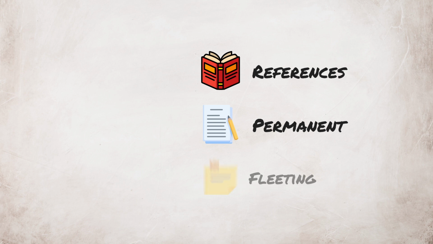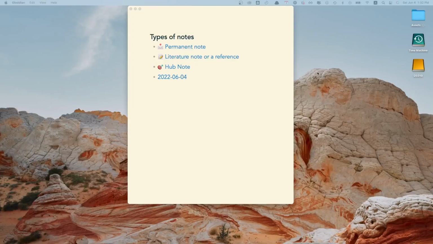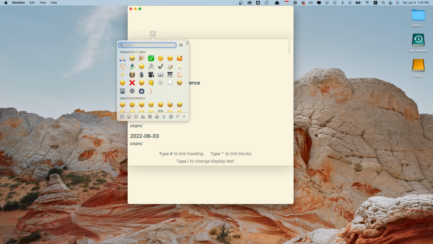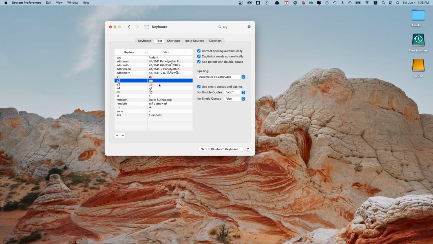Third are the fleeting notes, which contain anything that pops into our minds during the day. And the last one are hub notes, which are similar to an index in the Zettelkasten system. You can find more information about hub notes in the link in the description. To distinguish each kind of note, I put an emoji in front of a note's name. In order to put an emoji, you can use a shortcut, or on a Mac, you can use Alfred Snippet or system settings to quickly insert different kinds of emojis.